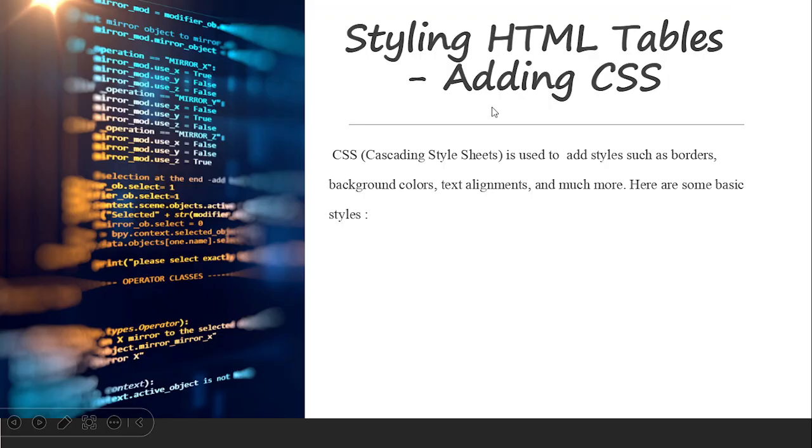Now, here are some basic styles that you can use. There's four. We'll start with the first one, that is adding a border to an HTML table.